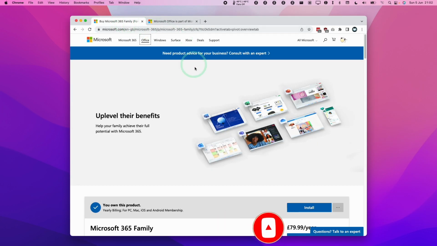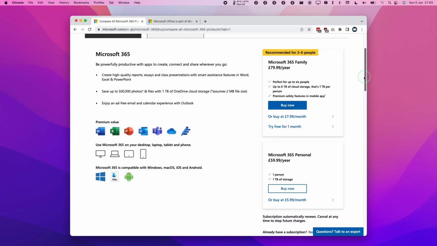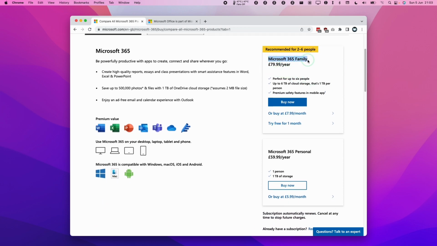So the first thing that you need to do if you haven't purchased Microsoft Office already is you need to go to this website. So I'm going to leave a link to this in the description, and this is basically the Microsoft subscription page. And we're going to find our two different subscription levels. So one is called Microsoft 365 Family, it's for a larger price, and then you have Microsoft 365 Personal, which is for a lower price.